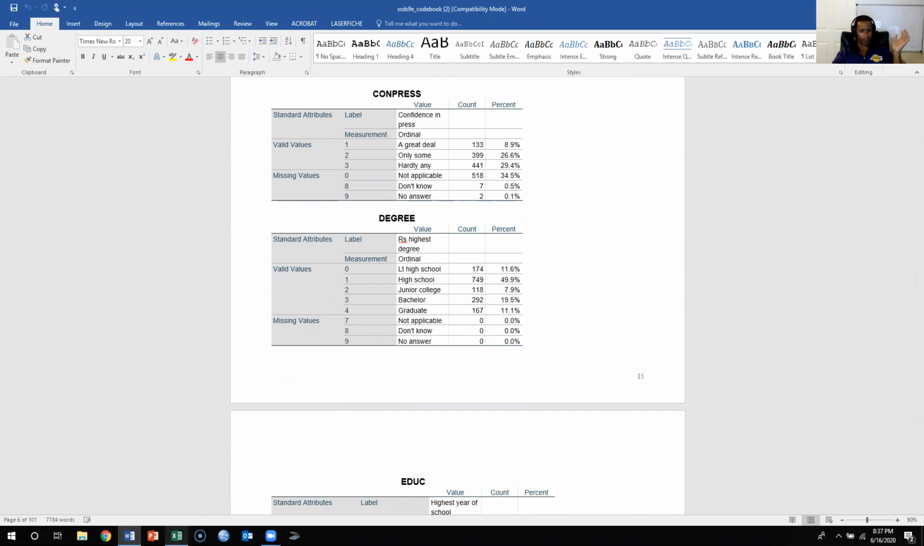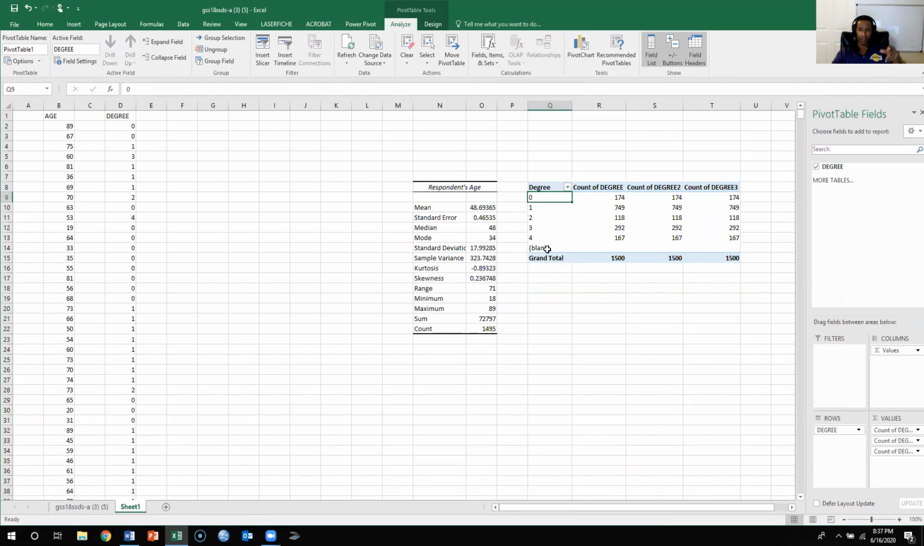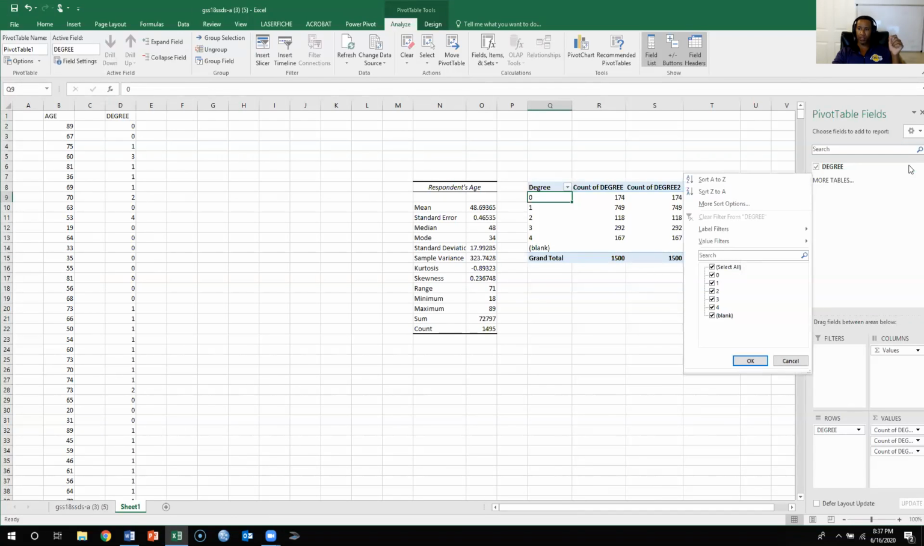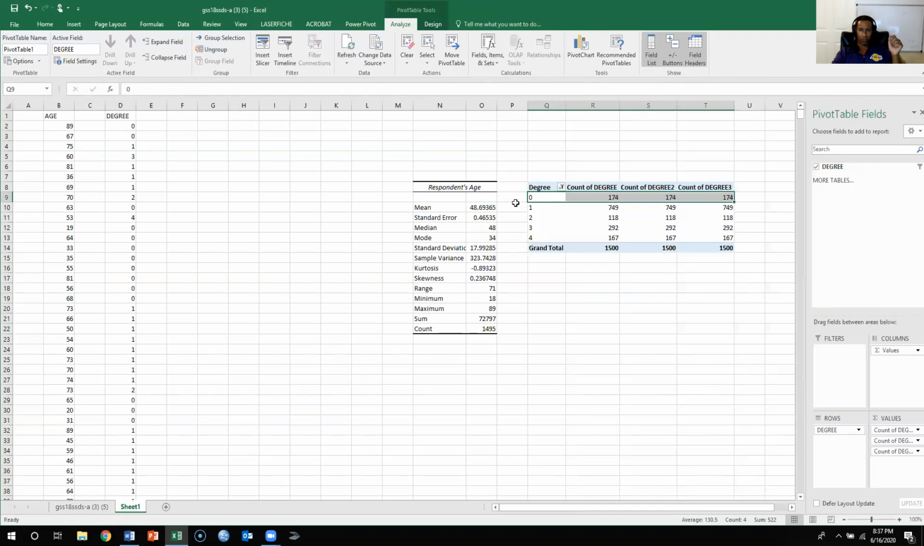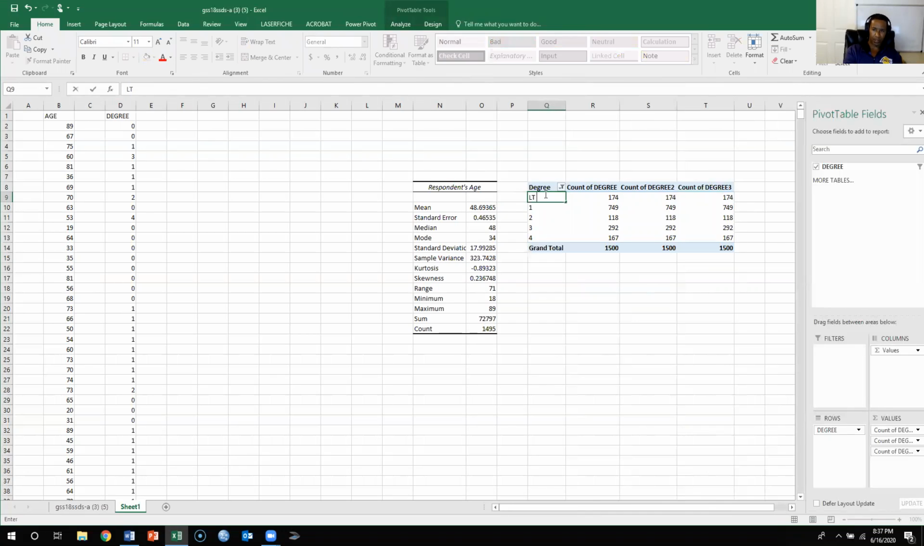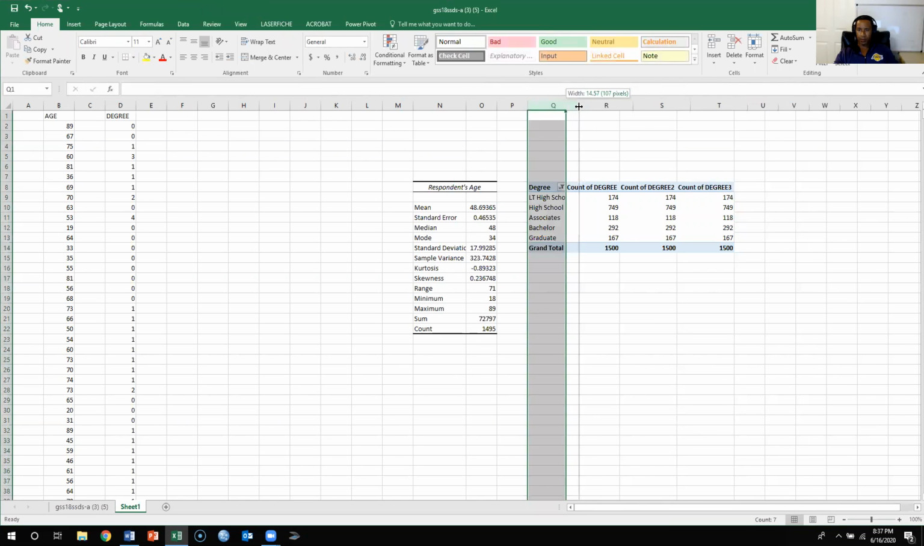So the data looks pretty good already. But what I am going to do is erase this blank because we don't need that. So I'm going to come over here and uncheck blank. Okay, now I know that 0 is less than high school, so I'm going to put LT high school. I'm going to put 1 is high school. 2 is associates, 3 bachelor, 4 is graduate, meaning like master's or PhD or some type of doctorate degree. Expand this a little bit so we can read it.